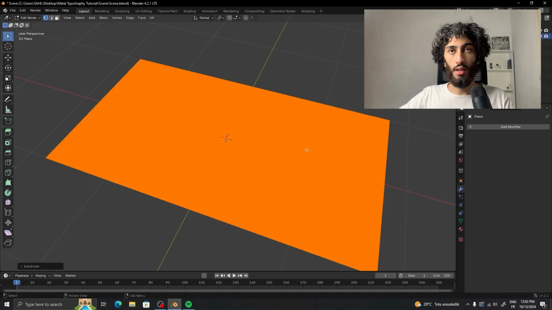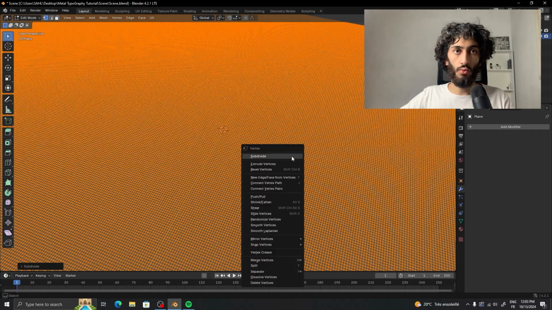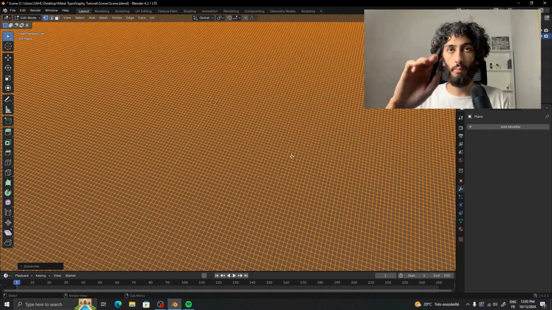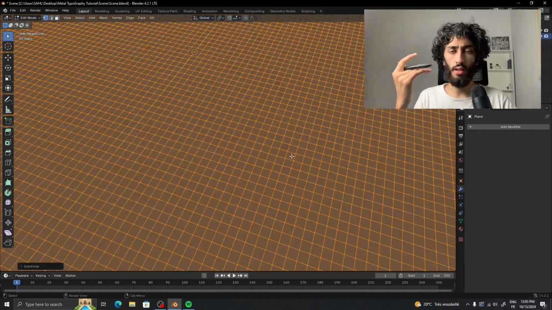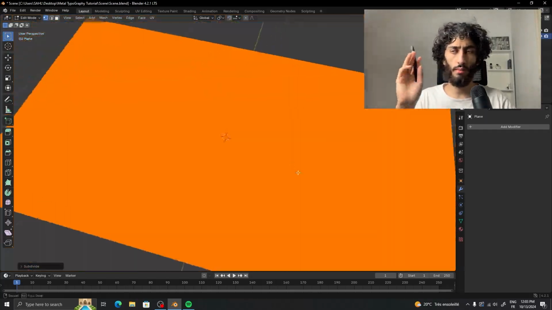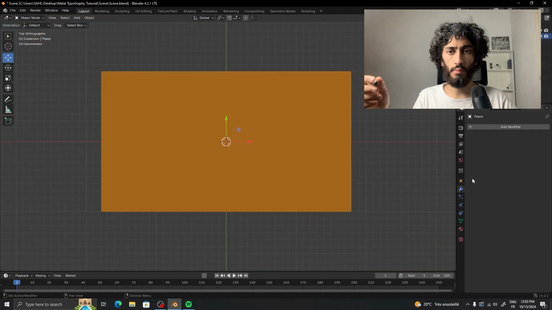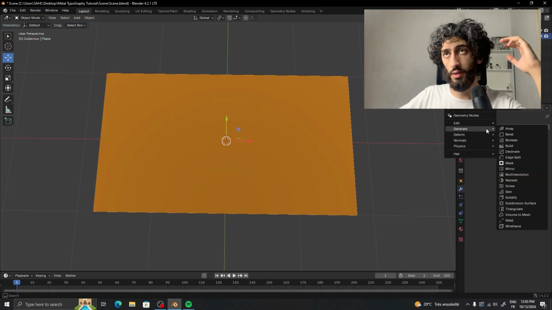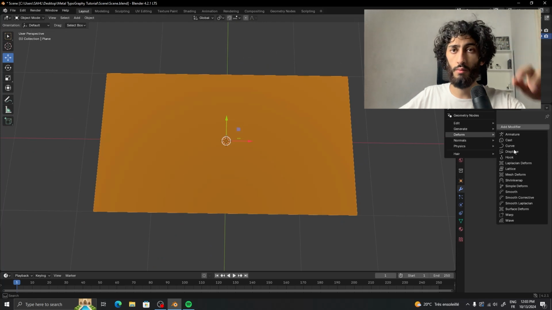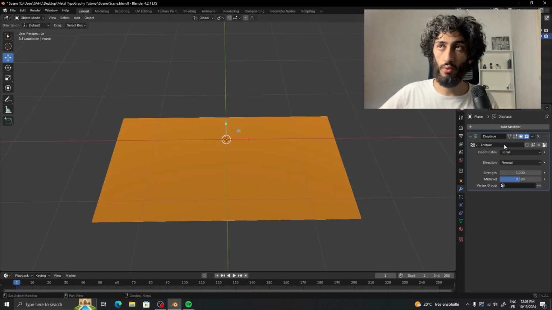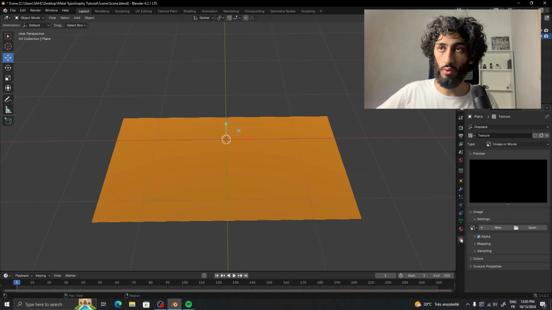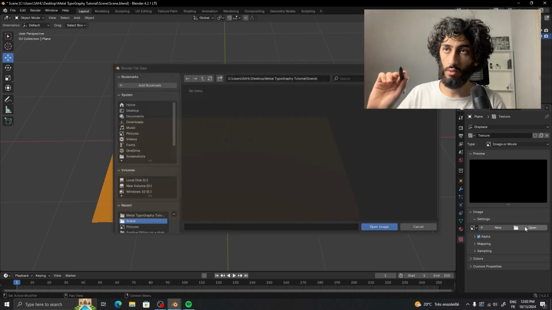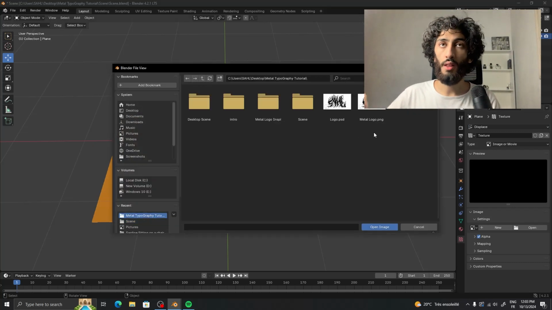Okay, and then you are going to subdivide this plane. You're gonna subdivide it like 2, 3, 4 times or so. But why are we subdividing it? Because we are going to use a displacement map. So you go to modifiers and you go to displacement, and you're gonna click on new, and then go to this place called textures, click open, and then we're gonna select the image we created.